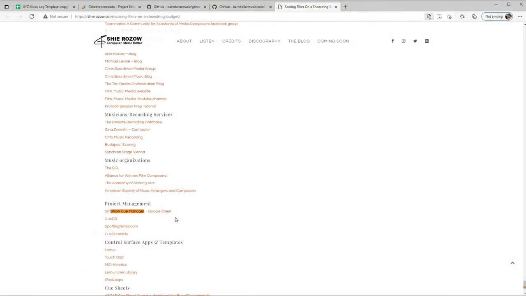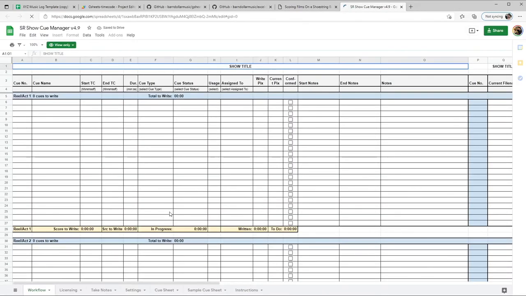One more thing I'd like to stress is that I'm definitely not trying to create the one music log template to rule them all, for no other reason than that title probably already belongs to Shai Razov's excellent Show Queue Manager spreadsheet, which I will also link in the description below. Definitely borrowed a few great tricks from that template, so I would encourage you to check it out as well and see what kind of tracking works best for you.